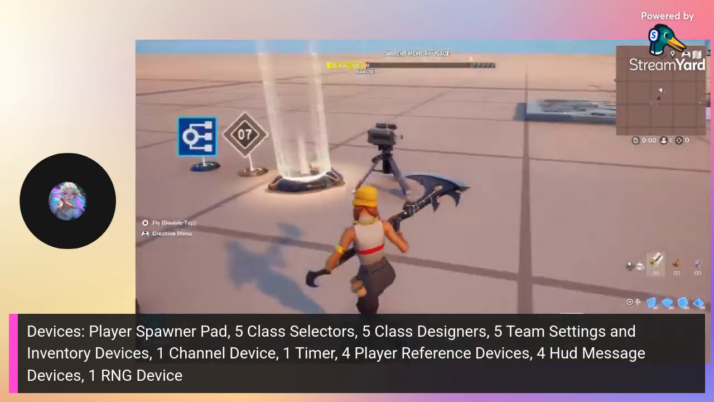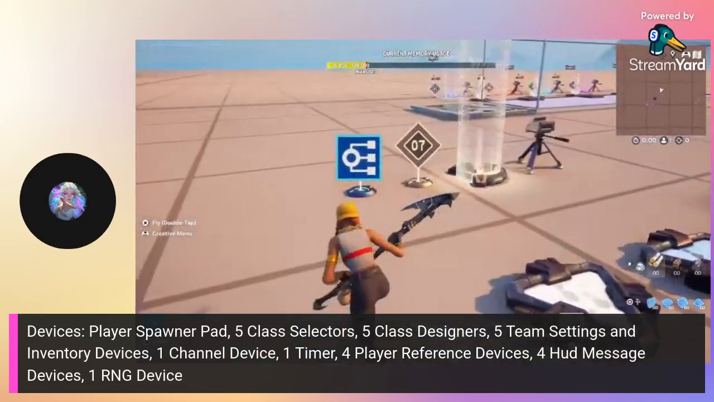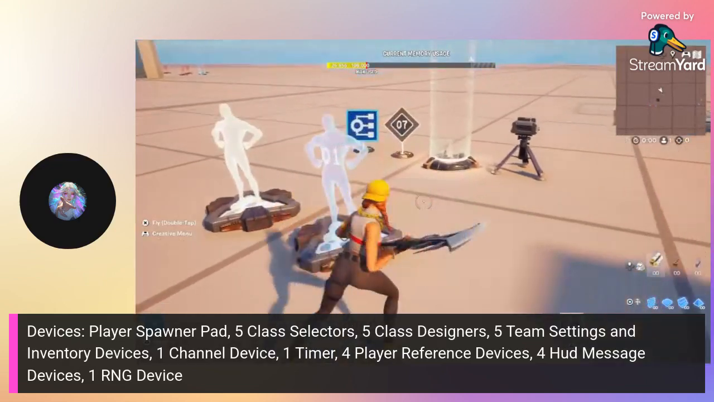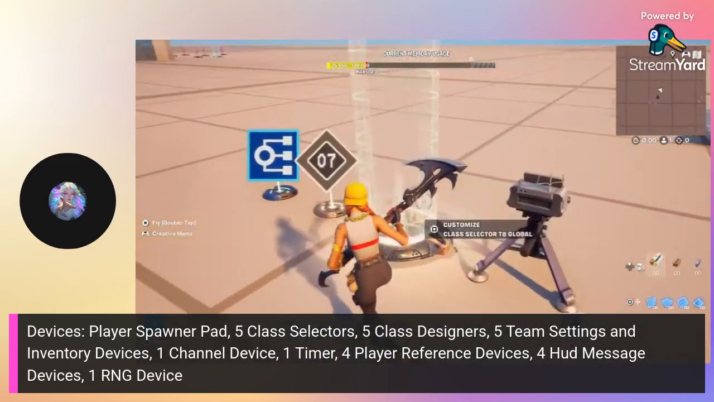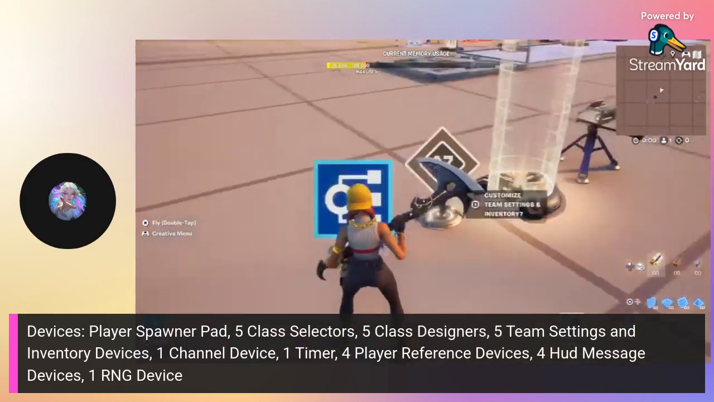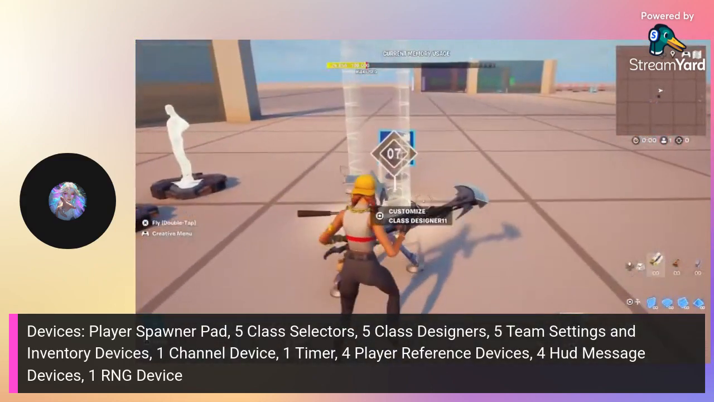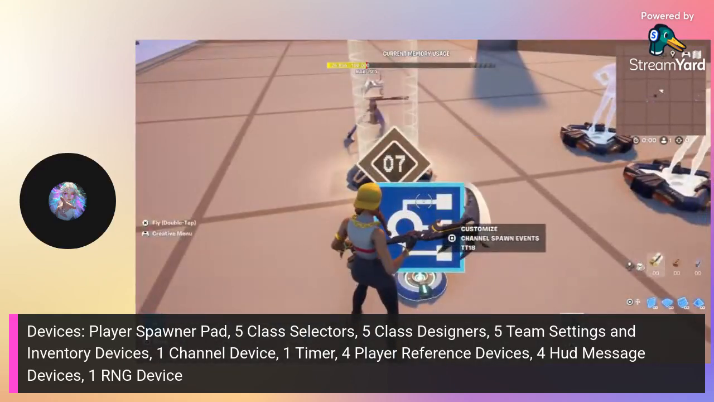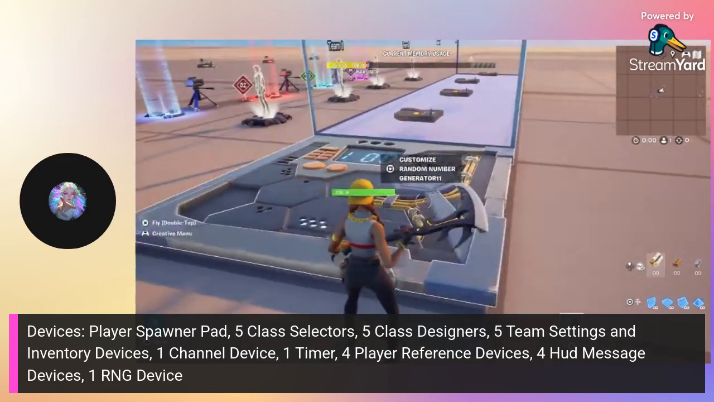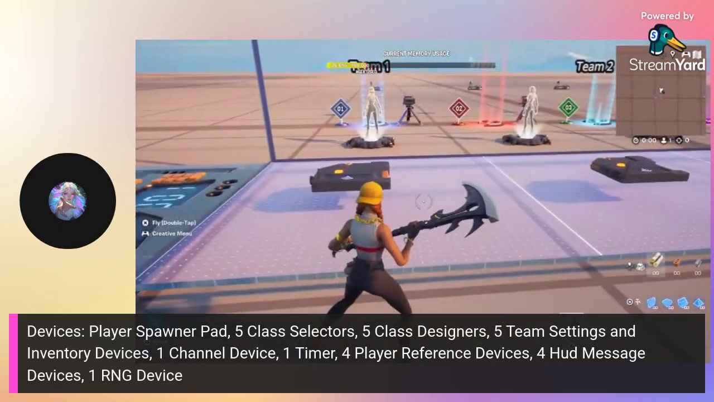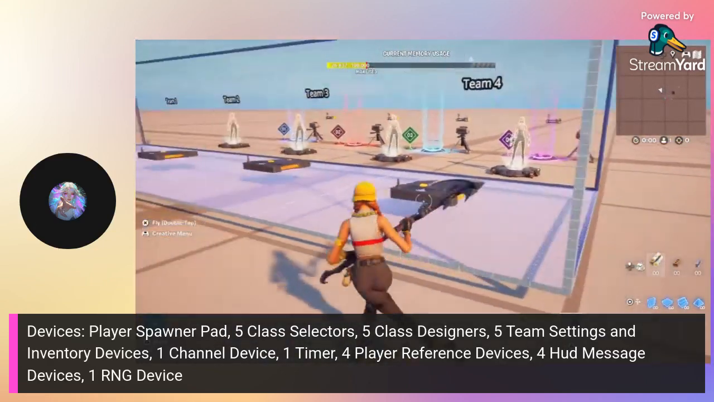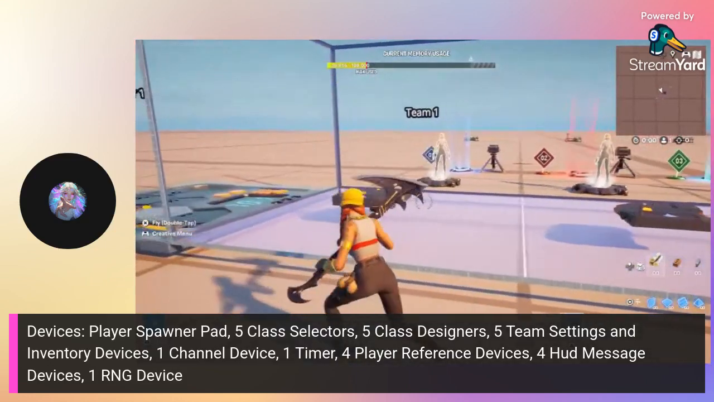All right, so as you can see here, let me just also run through the devices too. You're going to need, of course, player spawner pads, a timer device, a class designer, a class selector, a team settings and inventory device, and a channel device. This is for your global class, and the channel device is for your spawn events. You're going to need a random number generator, also known as a RNG device, and a trigger for each team that you're going to be randomizing within this device. So I only have 4 teams, therefore I only have 4 triggers.